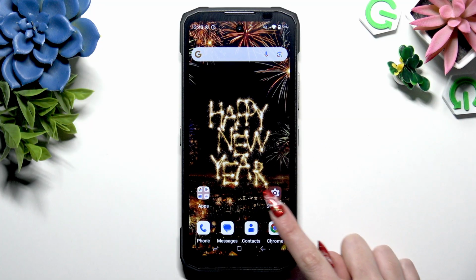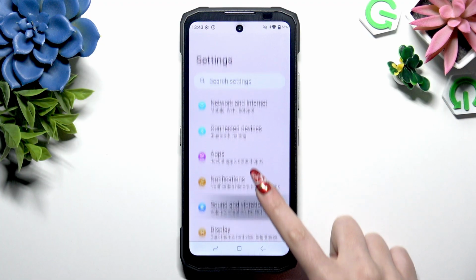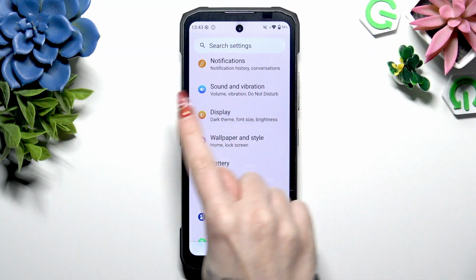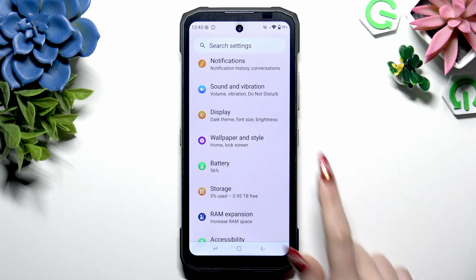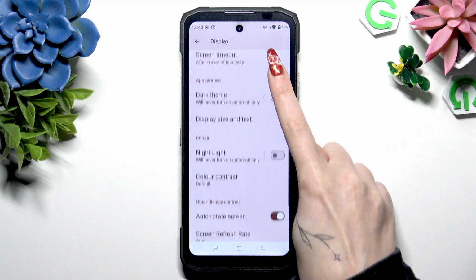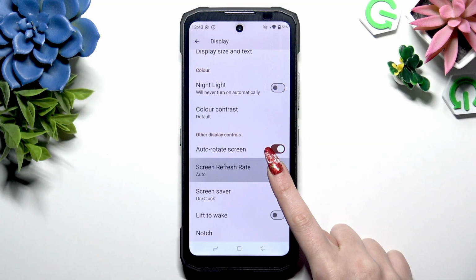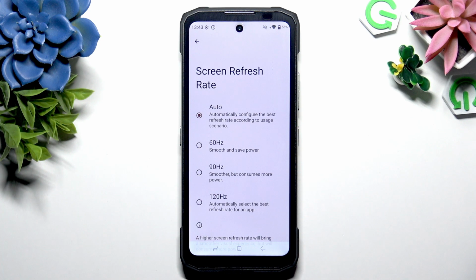Begin by opening settings. When you're ready, scroll down a tiny bit to click on display section and scroll again. This time click on screen refresh rate and tap on one of those options to apply it.